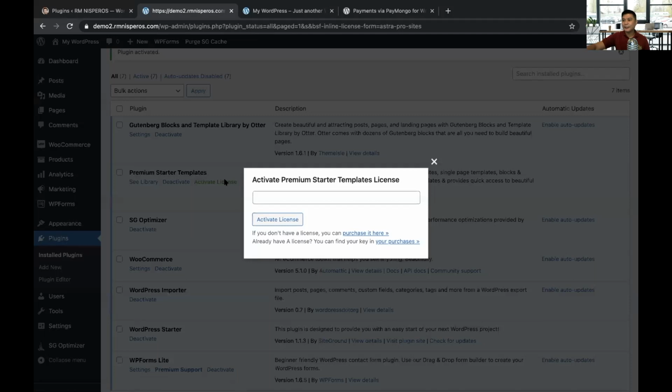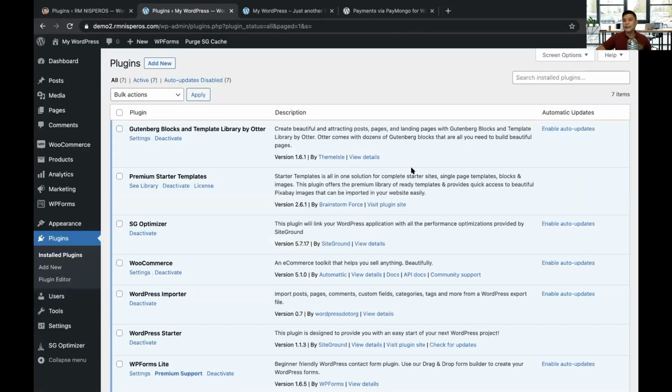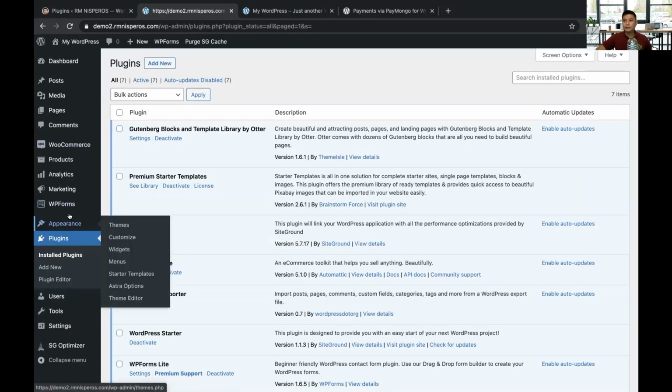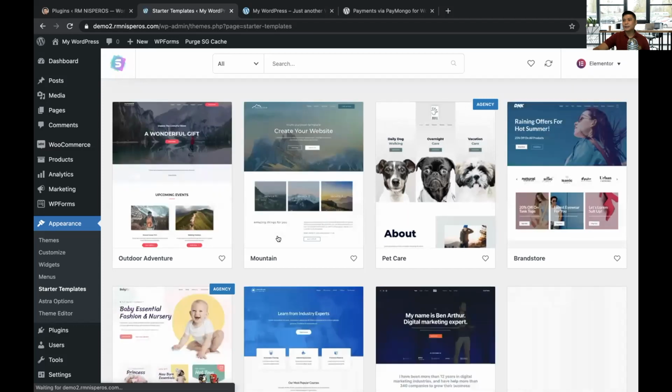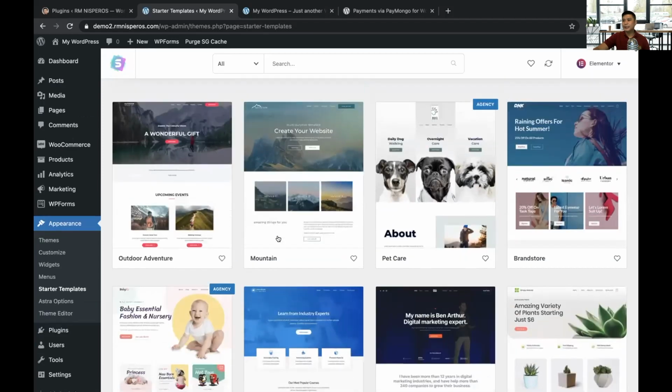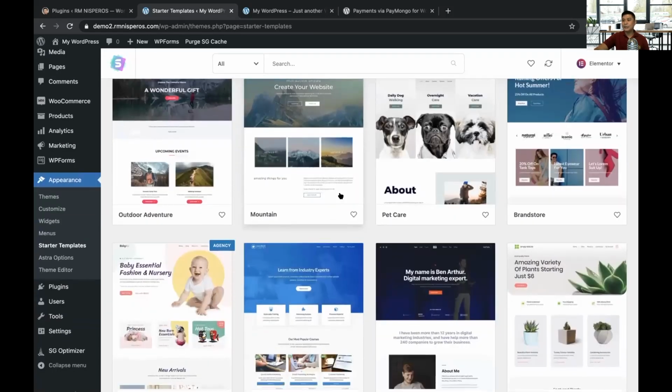Yan. Activate ko lang yung license. Saan ba siya? Wait. Yan. So, active na. Now, we go to appearance, starter templates. Yan. So, kunyari, nag-install ko yan ng starter template. You click Elementor. And then, pili kayo dito ng template na gagamitin nyo.